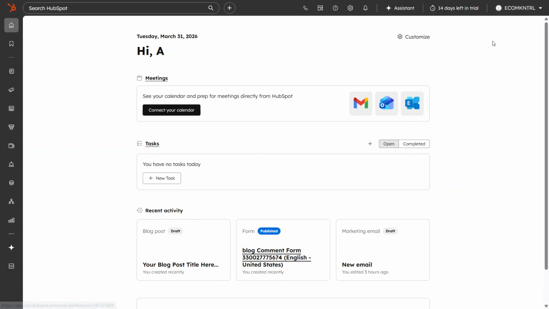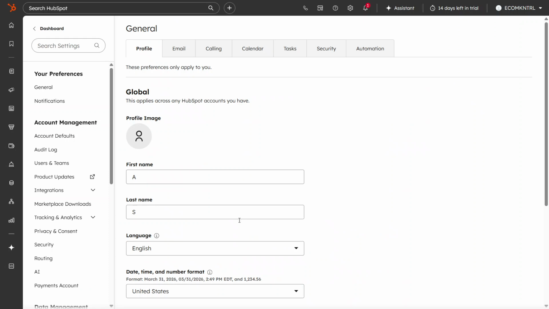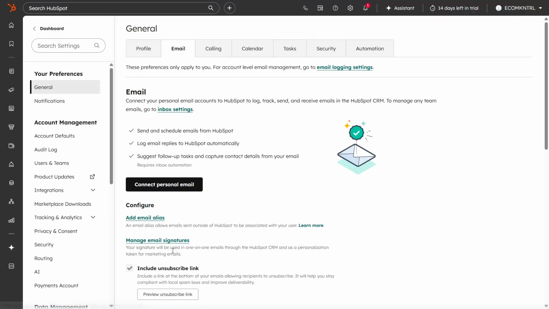This is where HubSpot stores settings related to your user account, including your email configuration. After the page loads, you'll notice several tabs across the top of the screen. Locate the tab that says Email and click on it. This will open all of your email-related settings.